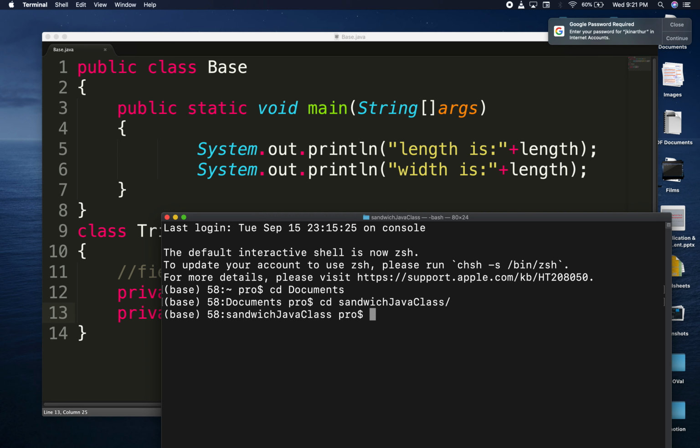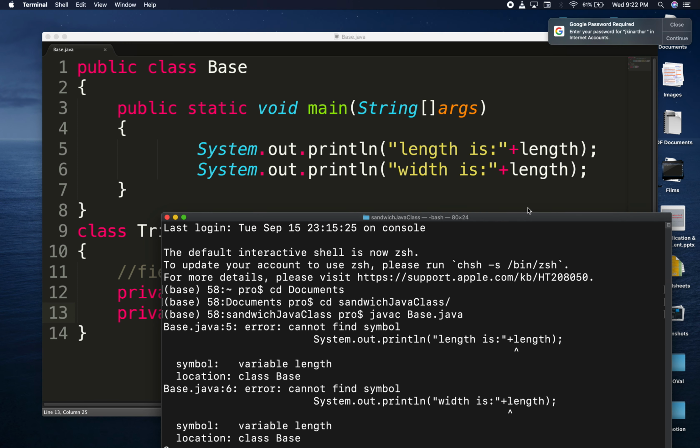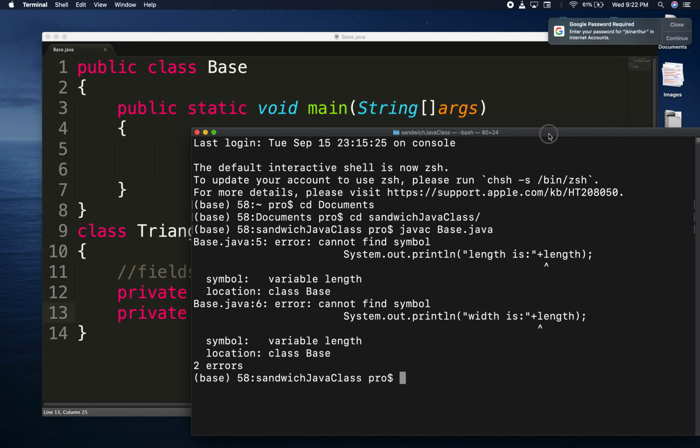So now what we want to do is to run the file called base.java. Okay, so we use javac, the compiler, and then write base.java, the name of the file. We press enter. So it is going through the compilation process. Bam. All right, great. So exactly as it was expected.